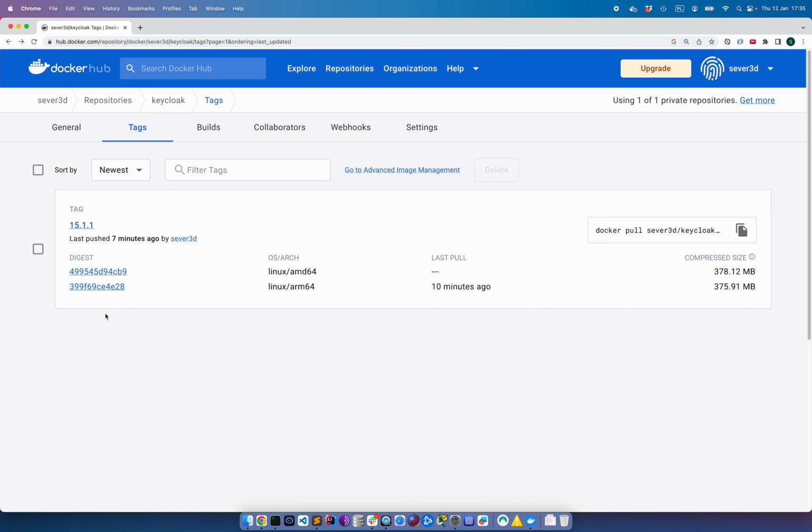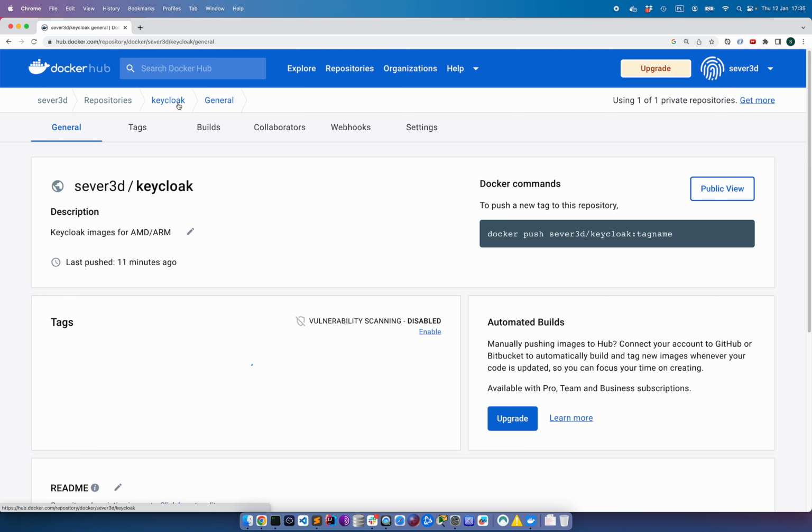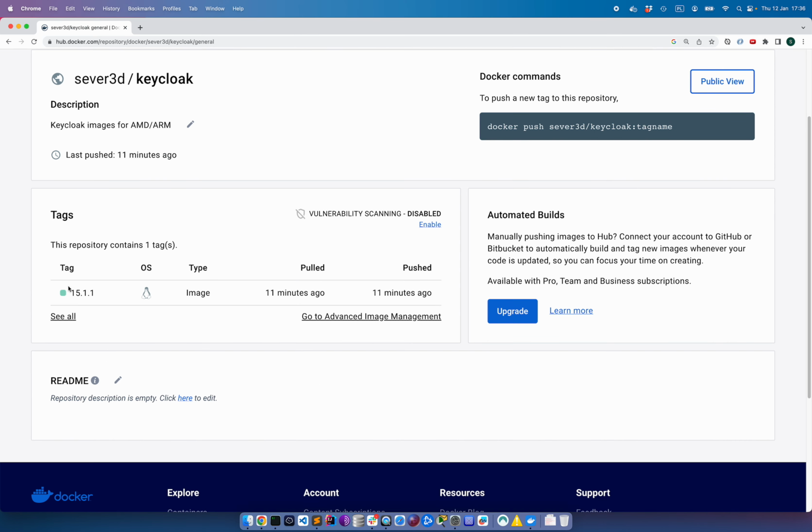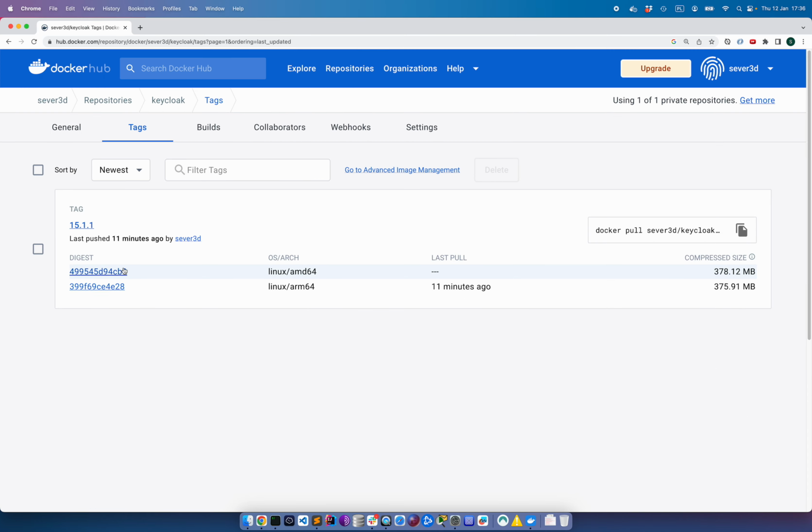So I've created those images already. As you can see, my repository server3d/keycloak contains that image, and that image contains two digests, one for ARM and one for amd64. And how I did that.